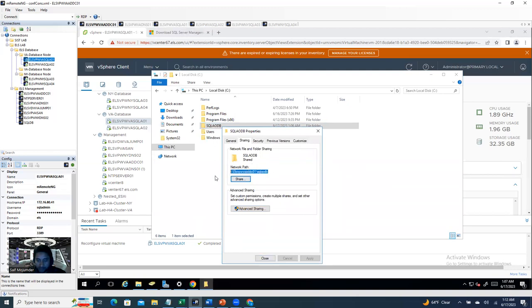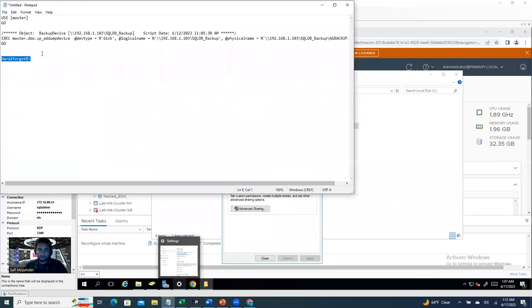So now this is the path. This path you need. We're going to use this path later on. I'm going to save it for everybody here.